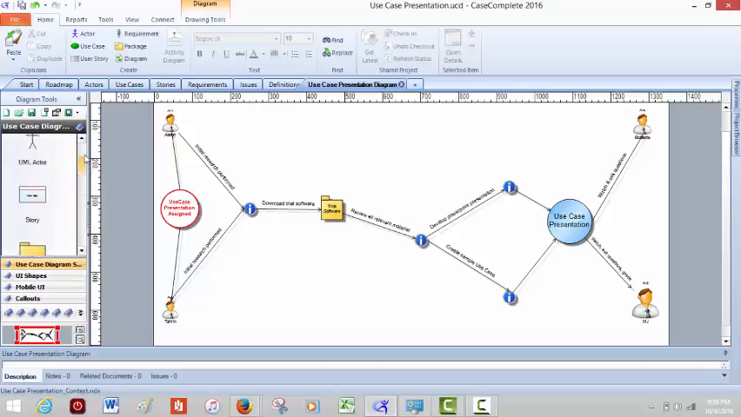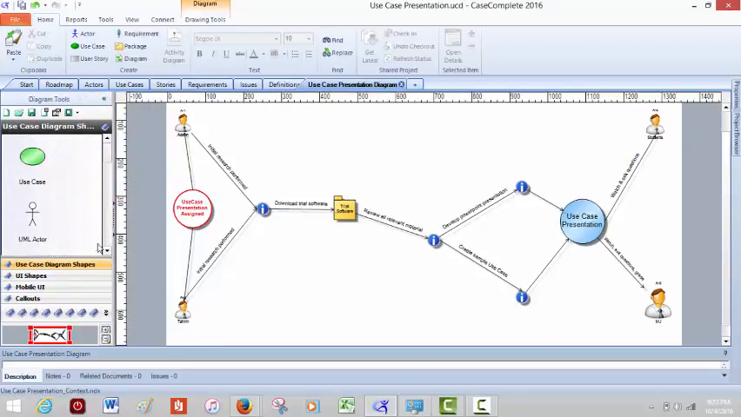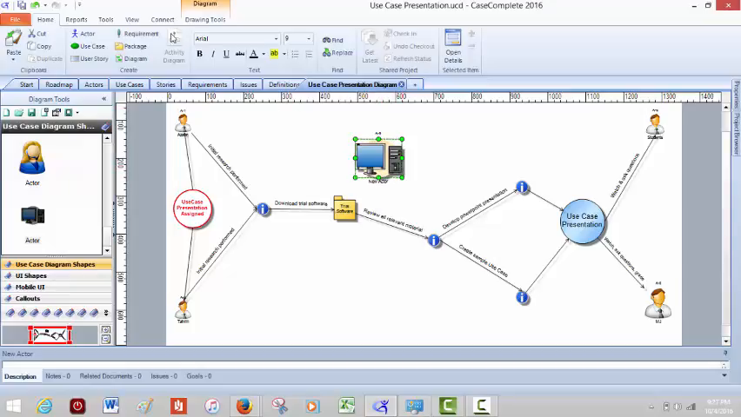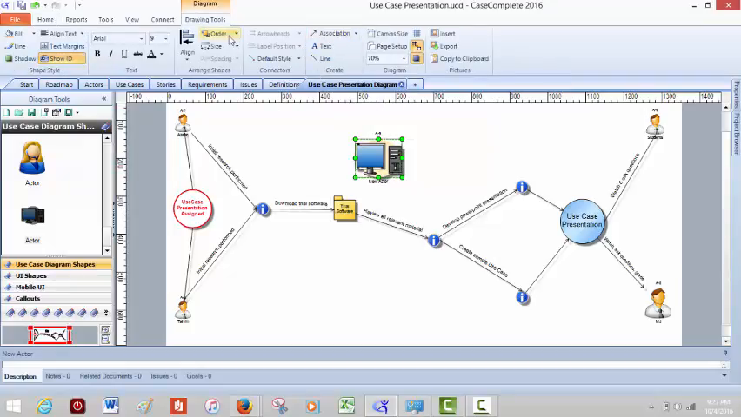Here we can see the use case diagram shapes, and CaseComplete offers plenty of them here. So it's actually very easy to apply these to the diagram. You can drag and drop, you can adjust the size, and to connect, under the drawing tools section here, you can pick your arrow and connect it to really any different icon that's on the diagram. So again, very user friendly to do this, and it shouldn't take too much time to get used to.